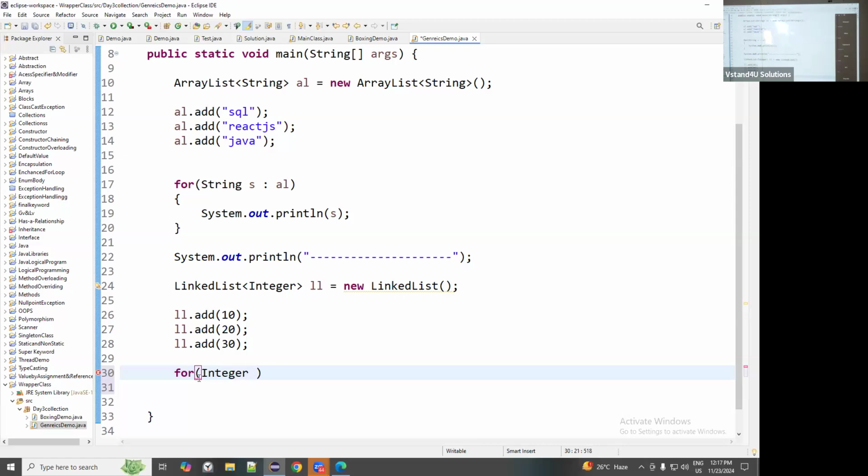Integer. Now tell me the syntax. I don't know the syntax. Please teach me. Please teach me the syntax. Without knowing the syntax, I am teaching you. It's very funny, right? Okay.